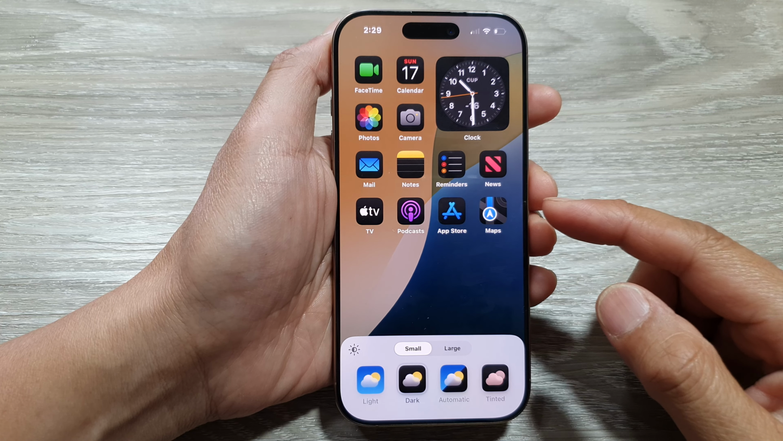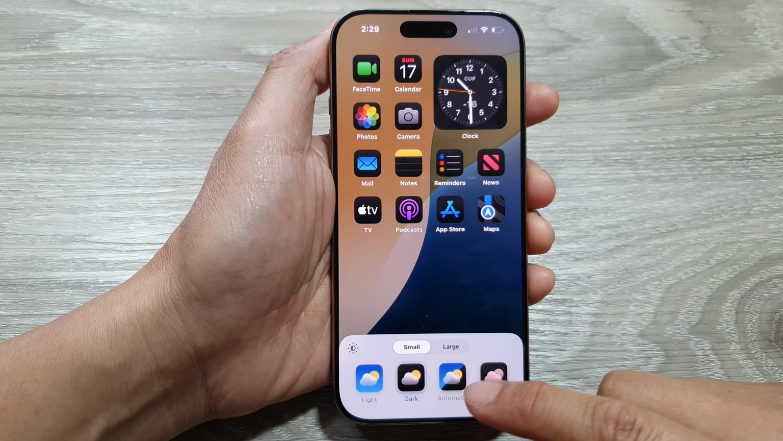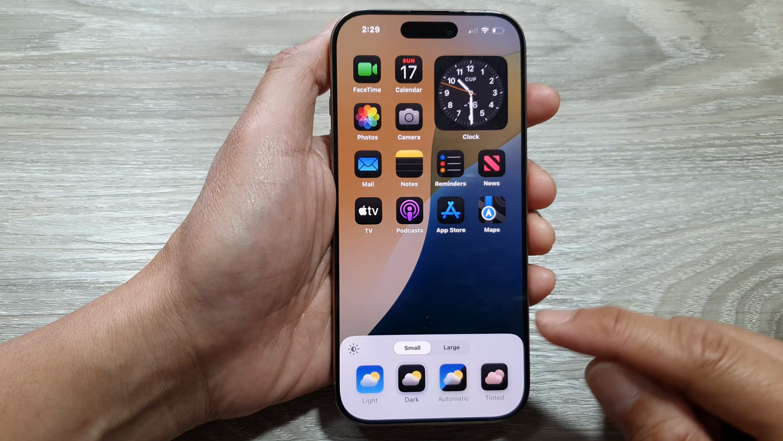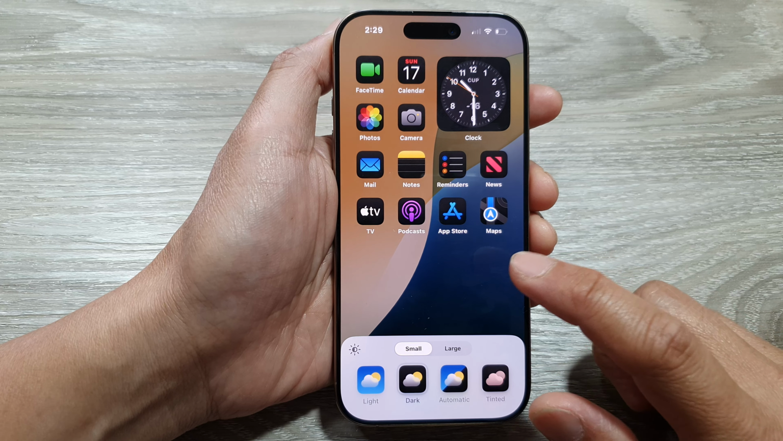How to set the home screen mode to light, dark, or automatic on the iPhone 16 series.